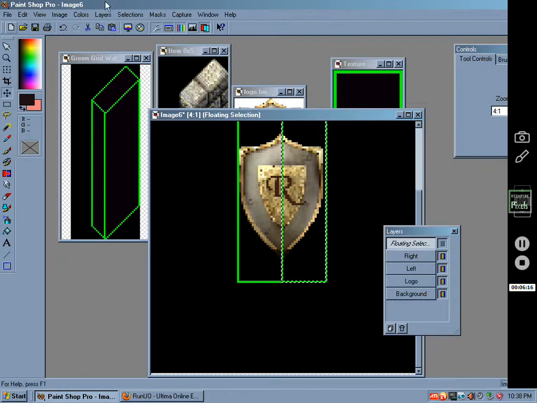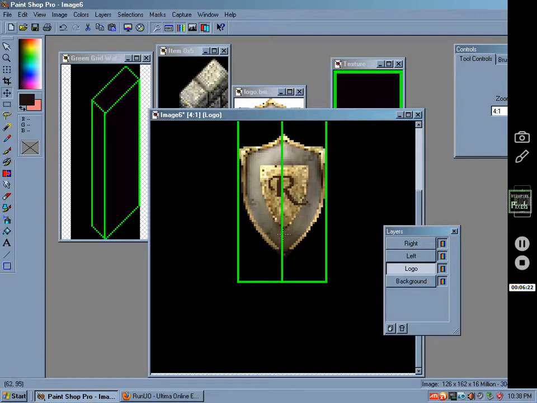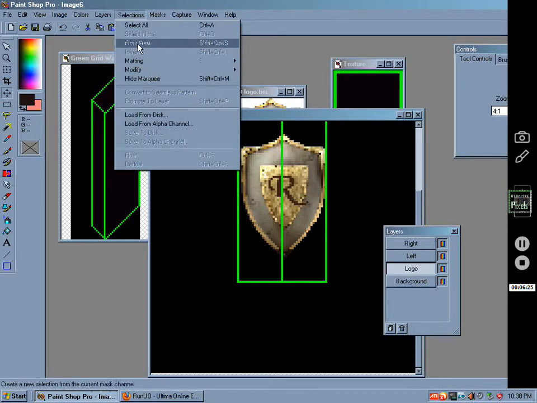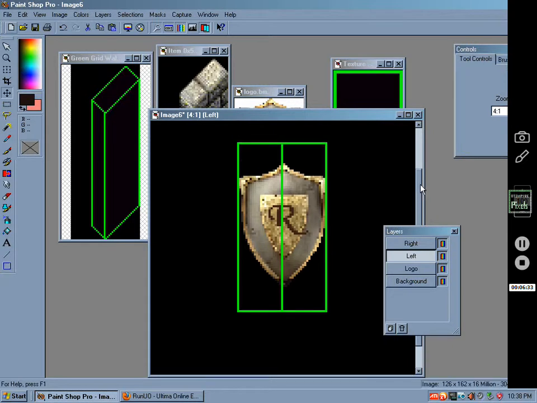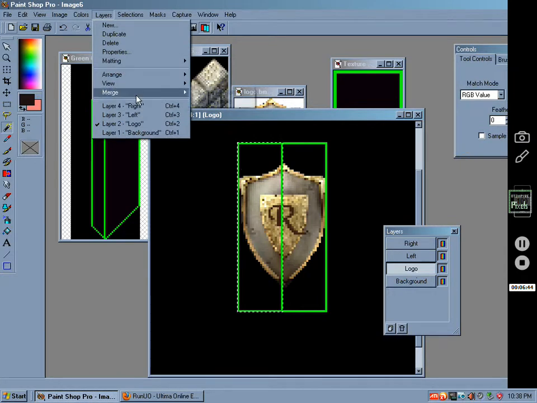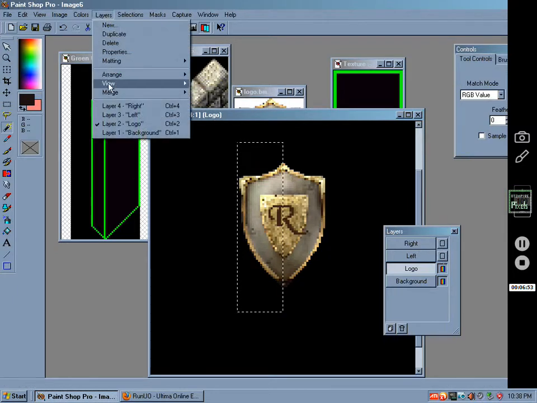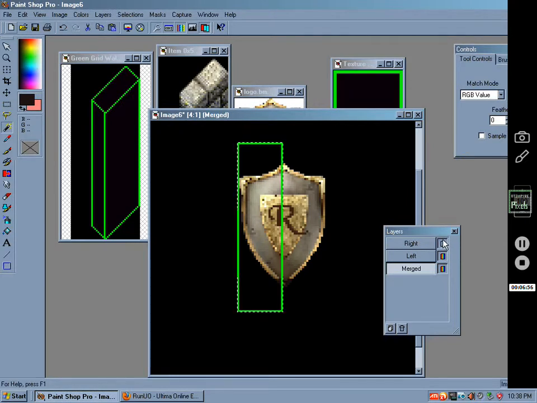There we go. And then I'm going to return to the logo, and I'm going to center it a little bit better. And there we are. Now that I have that done, I can return to the left wall. Use the magic wand to select the background and invert. Now that I have this centered, I'm going to merge this layer. Turn off these and merge visible. There we are.